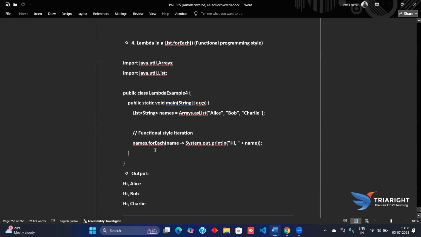Here we are using names.forEach. This is the list's forEach, where each name will be given to the body, which is System.out.println("Hi " + name), and when the value is passed, it will print the corresponding output on the console.